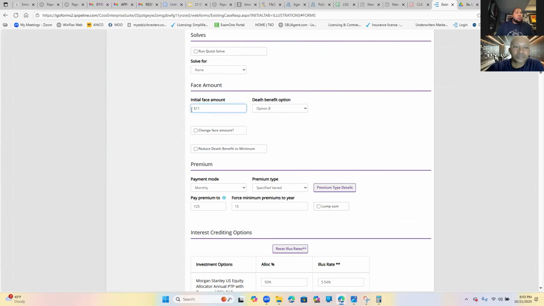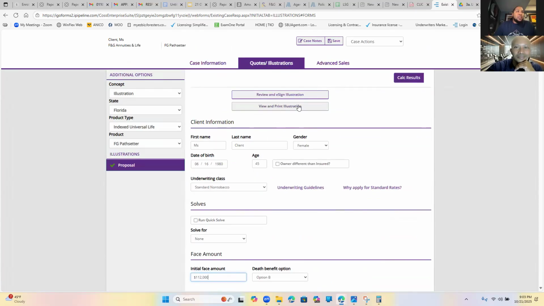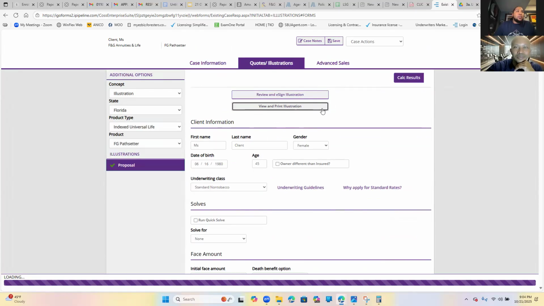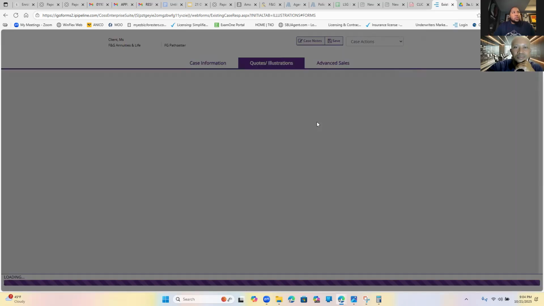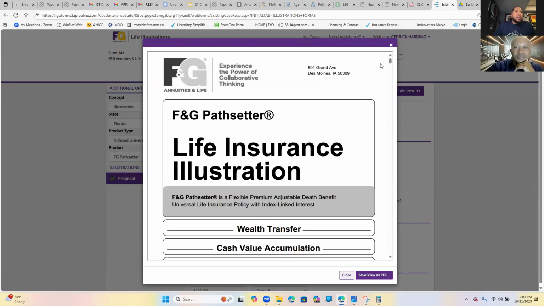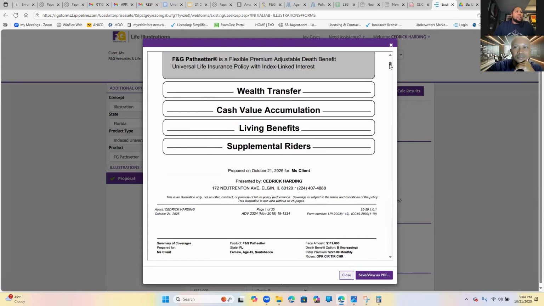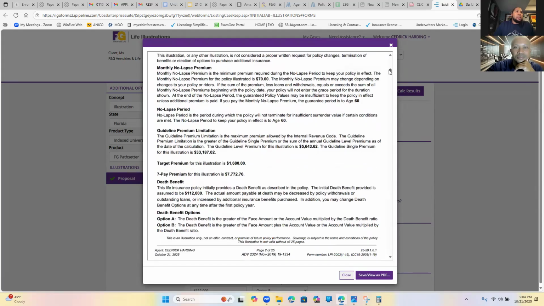We got it to 112,000, and we don't want to do crazy numbers like 111,397. Nobody cares about that. Just get it to the best even number, then go back, let that bad boy load, and this is how you get to the target. Now we showed you this awesome company, Fidelity and Guarantee, right? But these are the same rules you apply to any of the carriers.